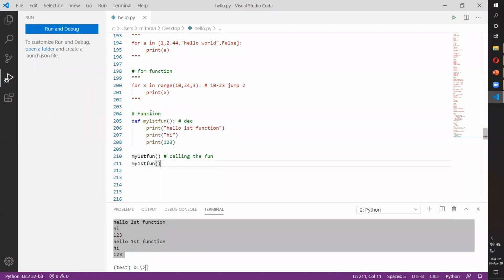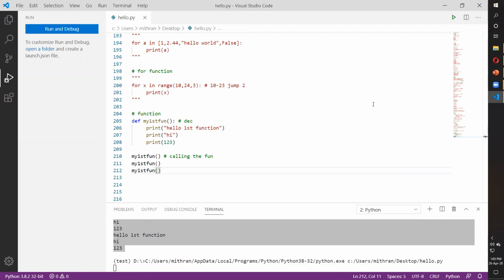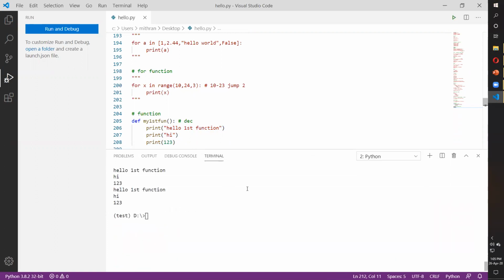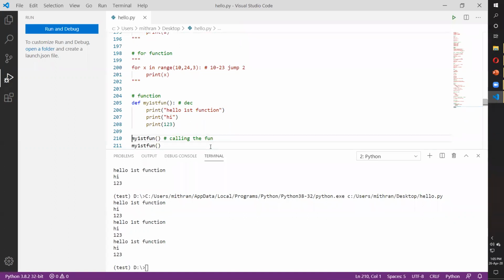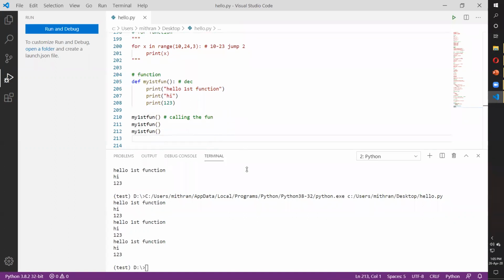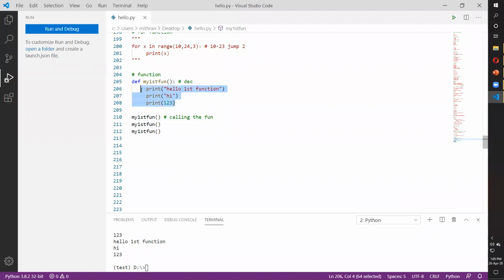So simply, the function is used for reusability of the code. Suppose I want to print these 3 statements again. Instead of writing them again, I'll simply call my function. Now if I run this code, I'll get my output 6 times. So this is a simple example of a function. It's a block of code which only runs when it is called.